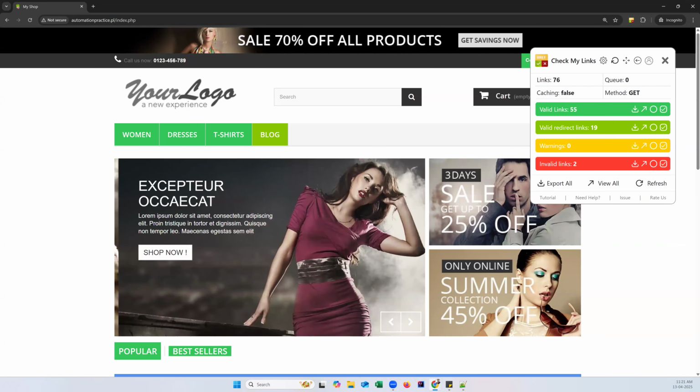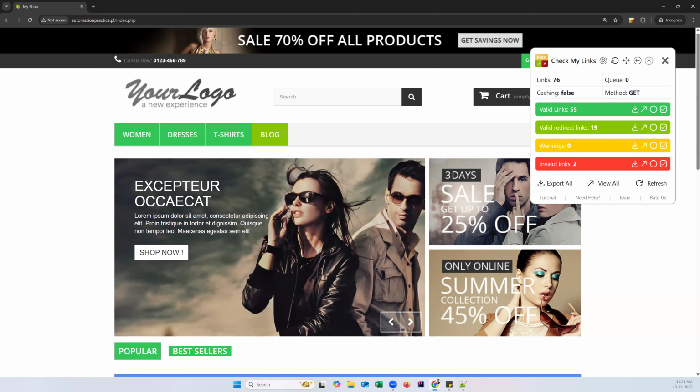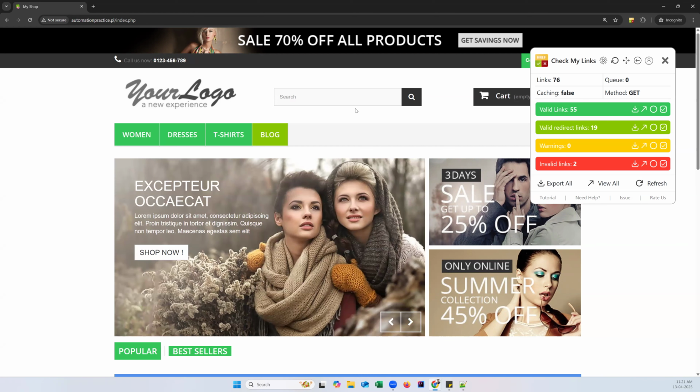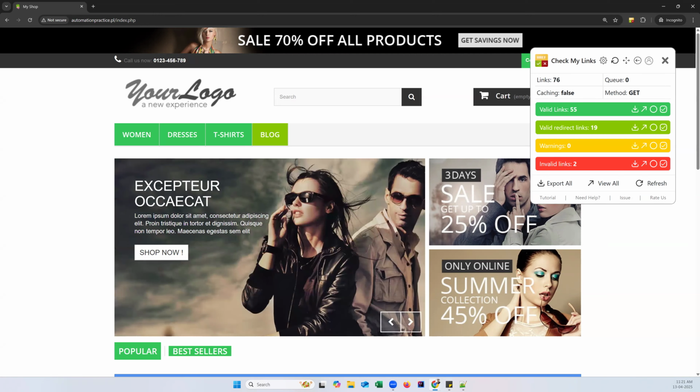And what else will it support? It is also able to capture the shadow DOM links. Suppose there are any links or URLs present inside the shadow DOM, even those links will be captured by this extension. So let me show you an example.